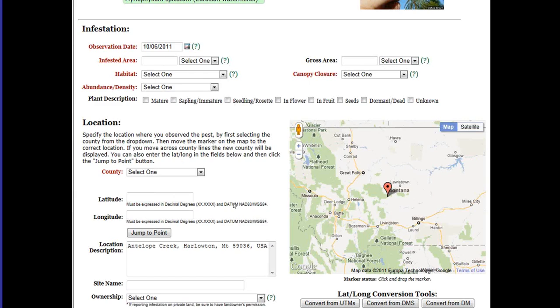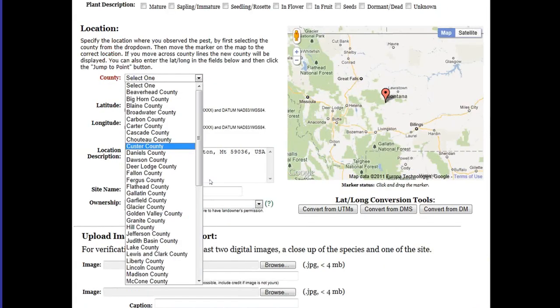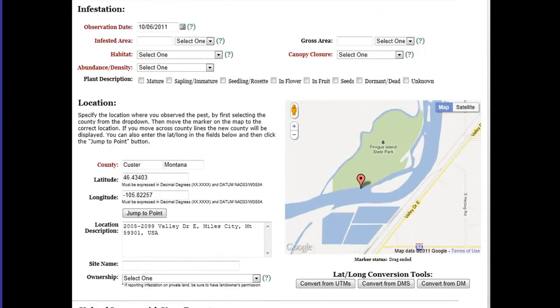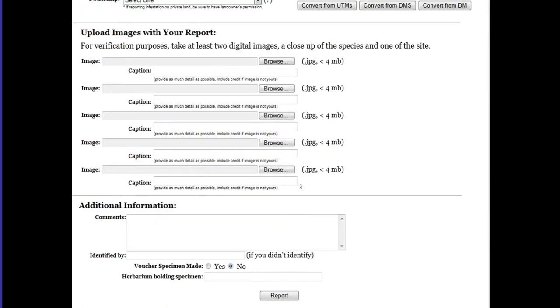Going back to the form, you have other information such as the date it was observed, the infested area, the gross area, the habitat, canopy closure, and a description of the plant. Then we built a tool where you choose the county that the plant was found in. Once you choose that, your Google map over here on the side takes you to that county, and you can pick up the pointer and move it to the exact location where the infestation was found. So if you do not have a GPS unit, you can use the tools within Google to find the location you were in.